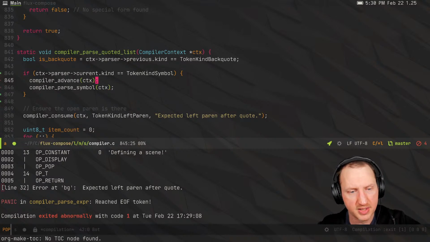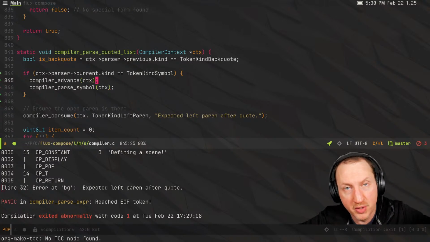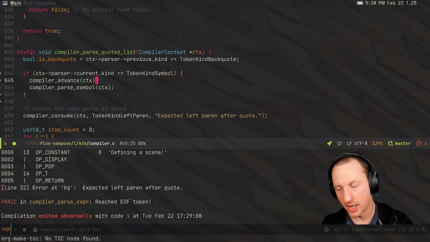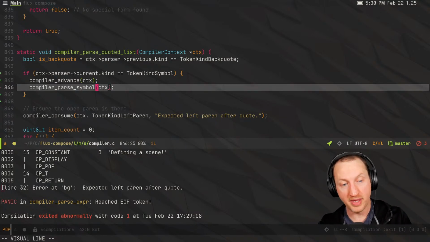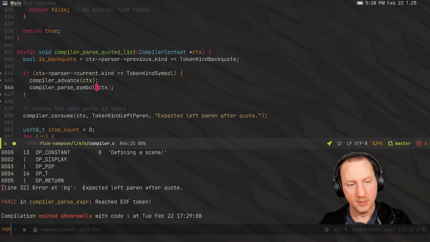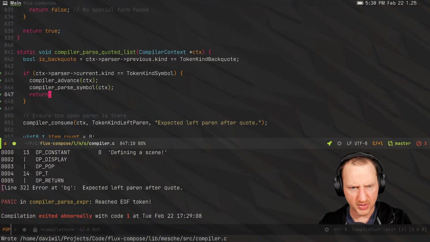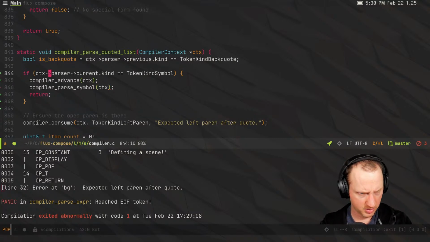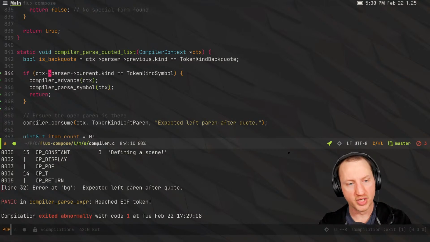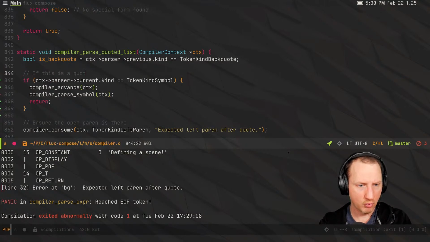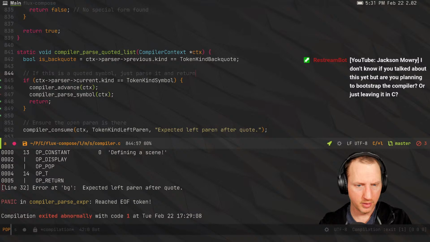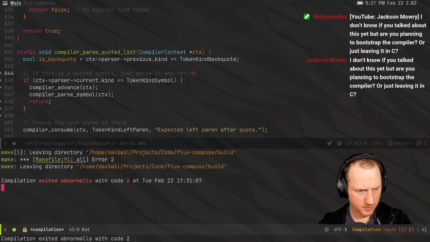And the reason why is because the parser operates on a stream of tokens that are coming in, and a lot of these functions that create new things are based on the previous tokens. So we have to advance the parser one token ahead, and then run the function that takes care of whatever it is we're interested in. So in this case, we are basically just saying the next thing's a symbol. So let's bail out after that, because we know that we're done. If this is a quoted symbol, just parse it and return. Okay, so let's see if that works now.